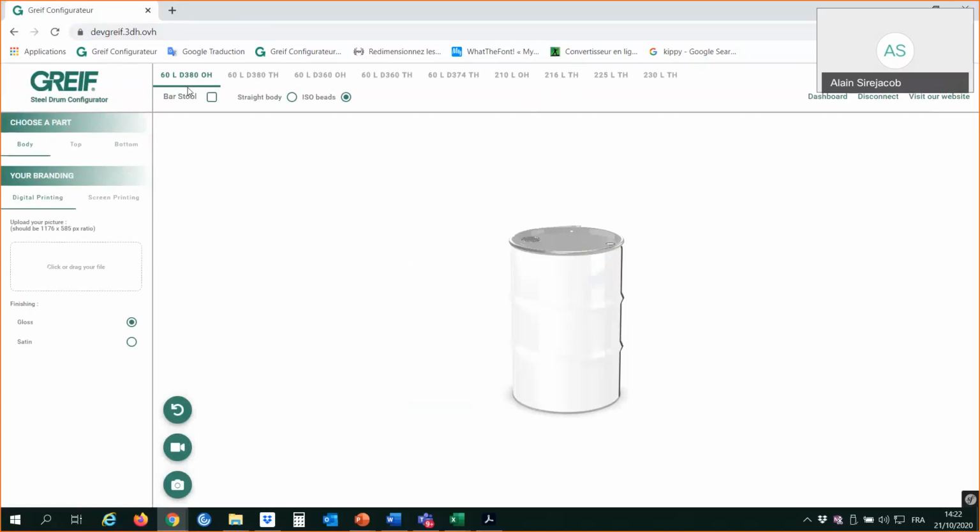So we have mainly, for the printed drums, the 60 liters in different diameters. We have 3 diameters in the tool already, the 380, 360, and 374. And we have the large drums, the standard large drums, 260 liters or 55 US gallon, tight head. We have the standard open-head drums, and we have 2 specific drums, one mainly for France, 225 liters, and one from Iberia, 230 liters.